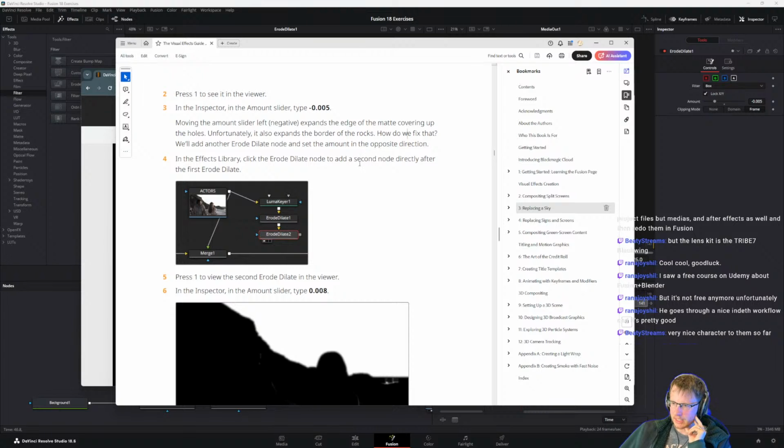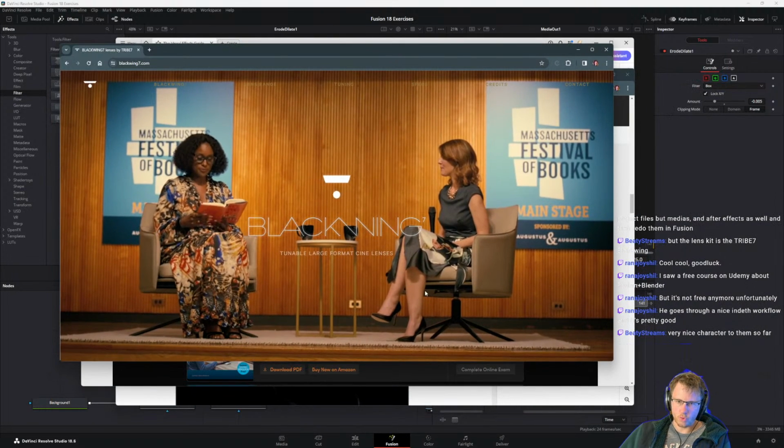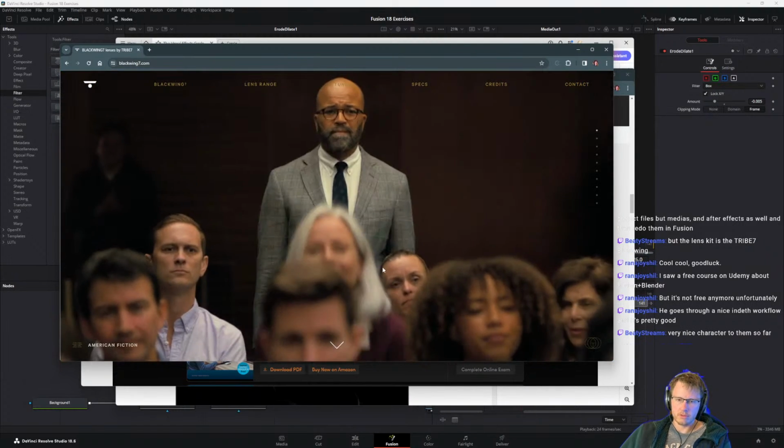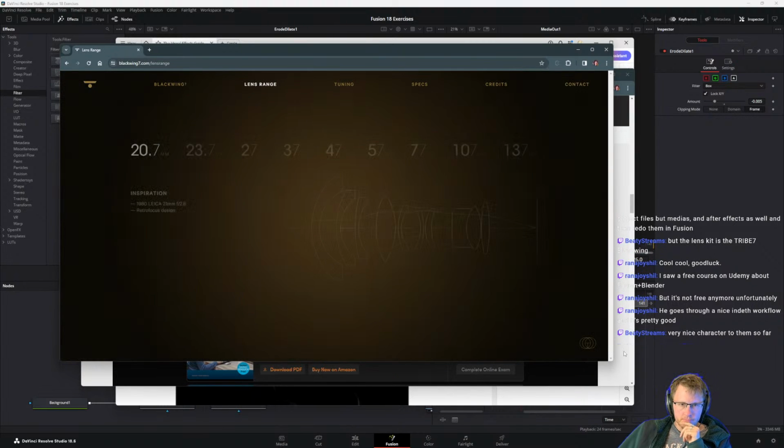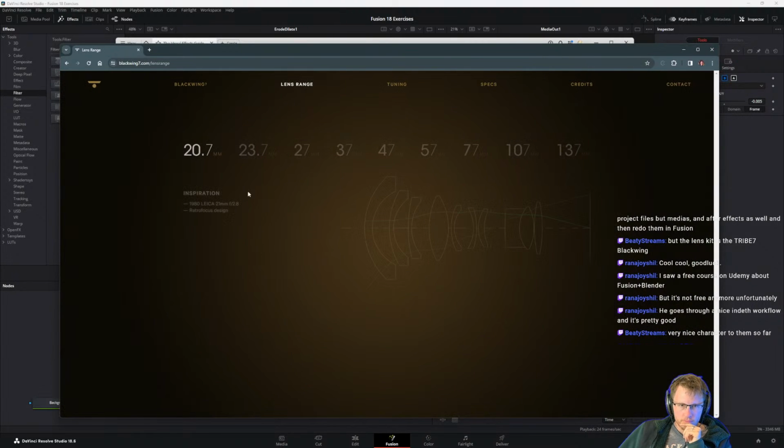It goes through a nice in-depth workflow and very nice character to them so far. What do you mean? Oh, but the lens kit is the Tribe 7 Blackwing. I want to check that. Tribe 7. What a cool name. Or Blackwing 7. Oh, for the Leica.